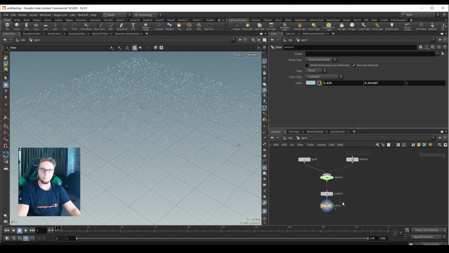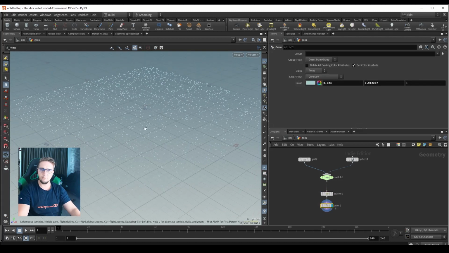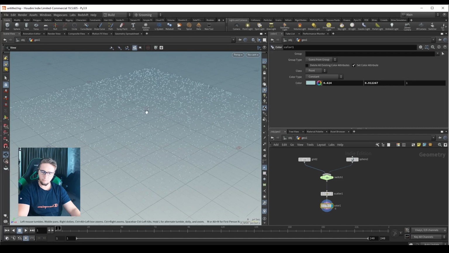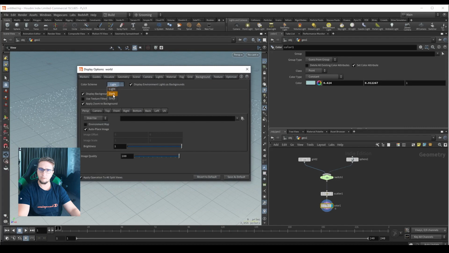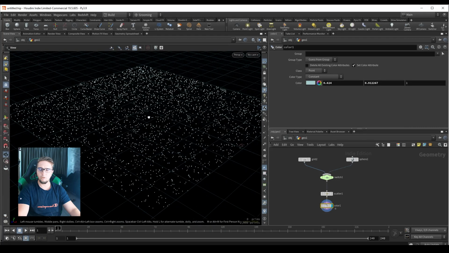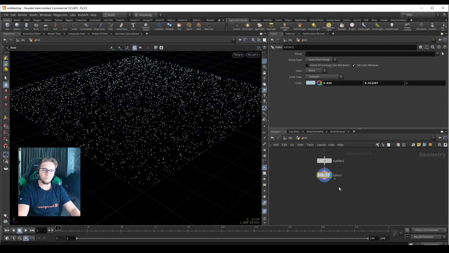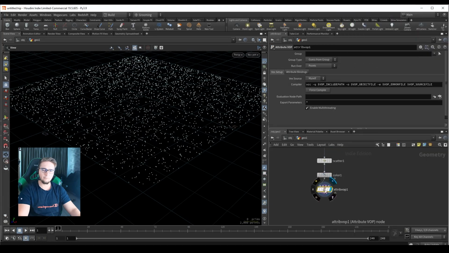And then finally we also have a color, just so we don't have the black points. And also I will press D in my viewport, and let's go to background, and I will just change the color scheme here to dark, so we can see this a little bit better. So we will go ahead and drop an attribute VOP, and let's dive inside.